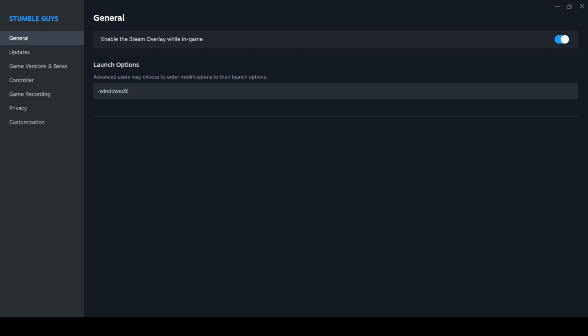To get started, open Steam and sign into your account. Then, click on Library and find the game you want to check. Right-click on the game and select Properties. In the Properties window, click the Updates tab.